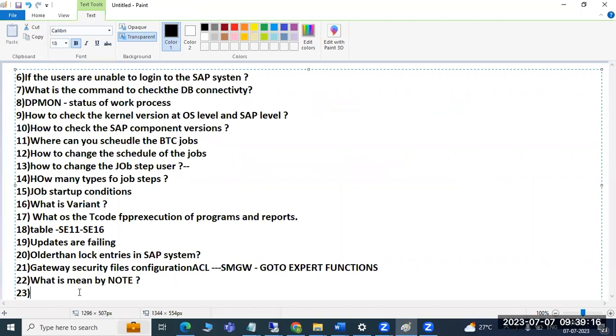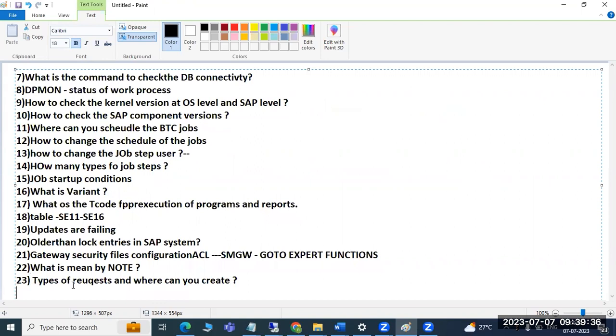Okay, let's talk about a few things about the transport request. What are the types of requests? Customizing, Workbench, Relocation, Transport of Copies. Okay, where can you create the transport request? SE01, SE09 or SE10. What is the transaction code to import the transport request?